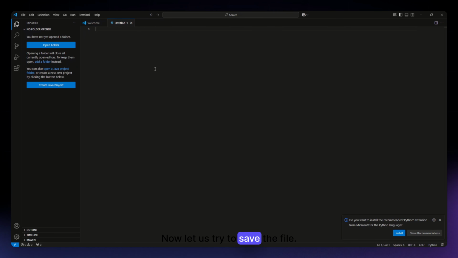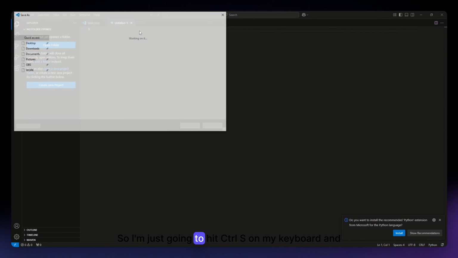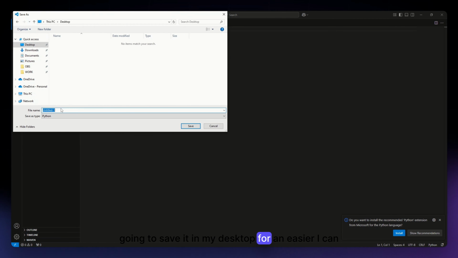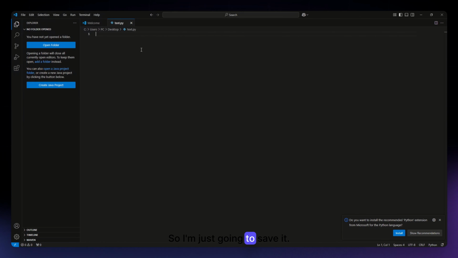Now let us try to save the file. So I'm just going to hit Control S on my keyboard and I'm going to save it in my desktop so I can locate it easier. So I'm just going with test.py. So this is the extension for our Python file. So make sure that you include this .py extension in yours also. So I'm just going to save it.